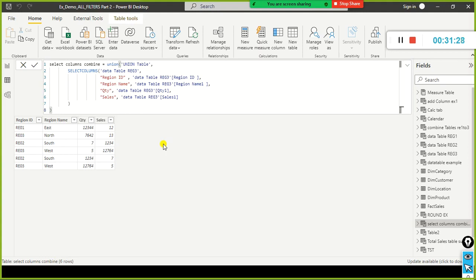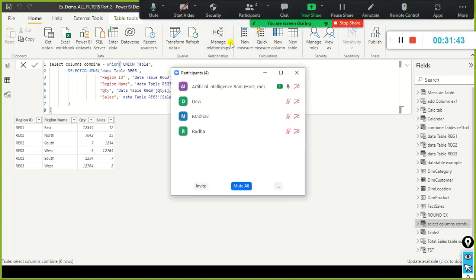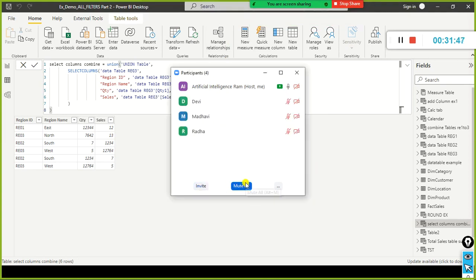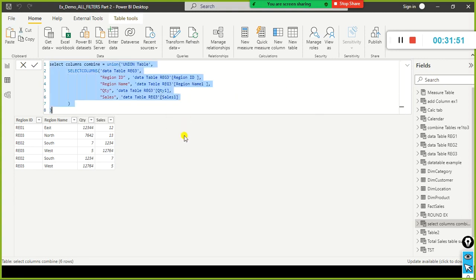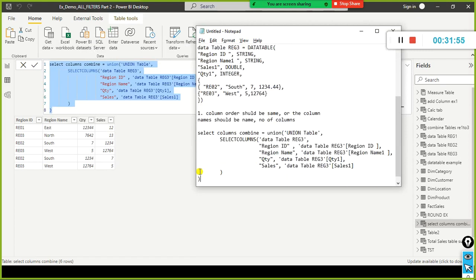Fine. Next one, we will take a look at something else called the except table. Except is nothing but, how many of you remember except? Can someone say what the except function is? We discussed this in SQL Server also, isn't it? So what is except? How many of you remember it? SQL Server, we discussed this, right?